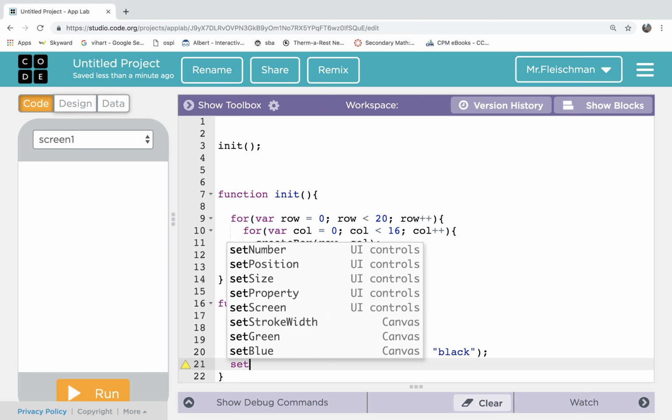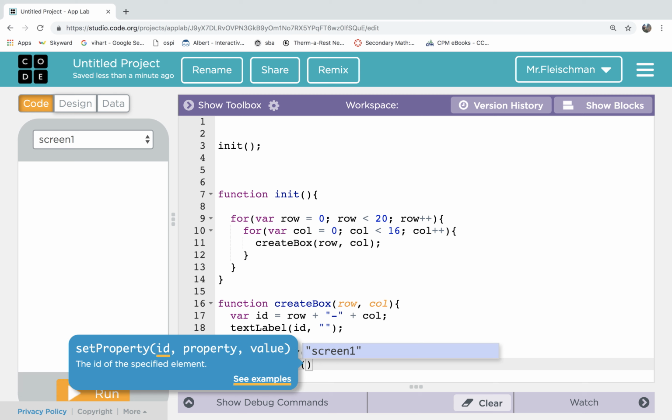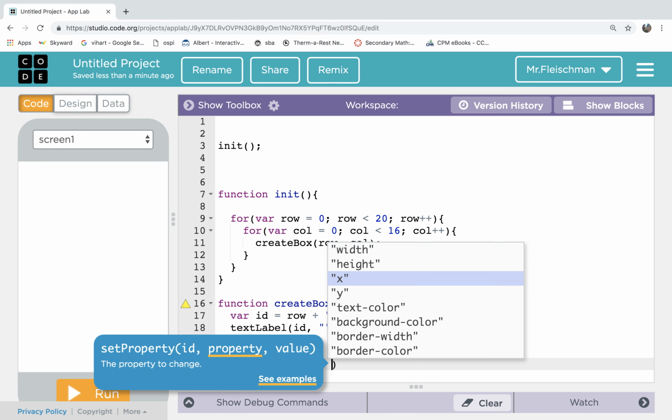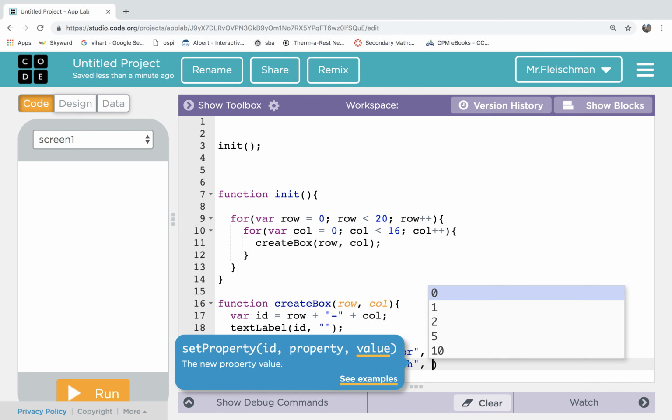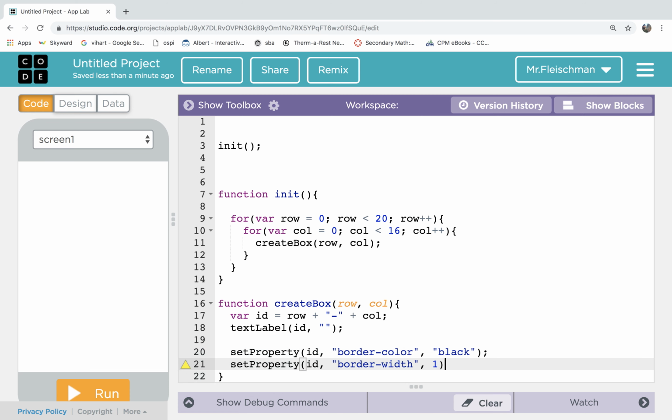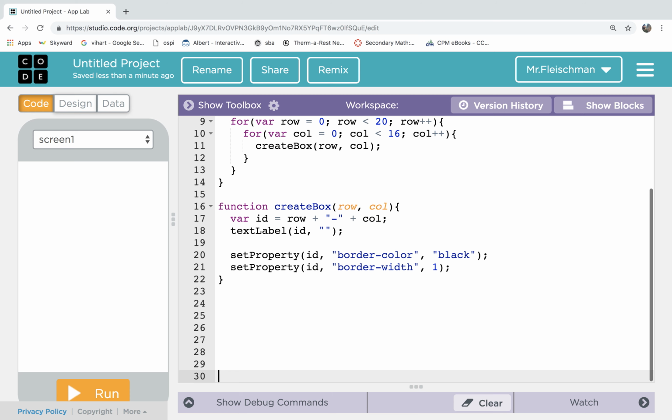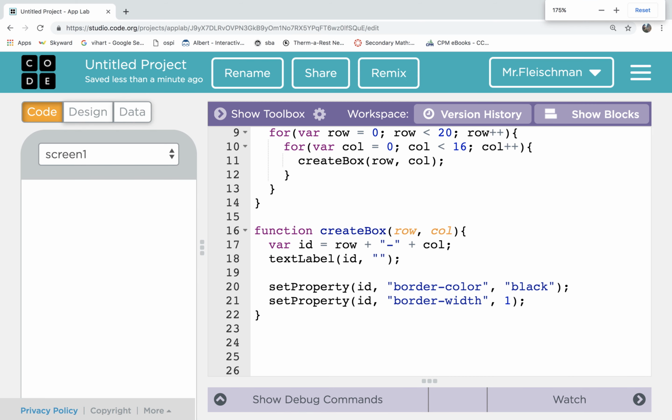I also want to set the property of this particular ID. I would like the border width, so I'm going to need to specify that it's like a tiny little border, like of 1 pixel. How about that? Yeah, I'm actually going to move down a little bit so you guys can see a little bit more. Zoom in maybe. Okay. So I have a little border.